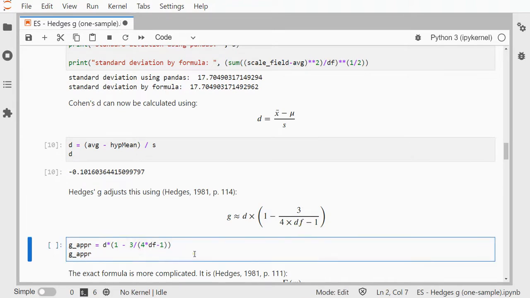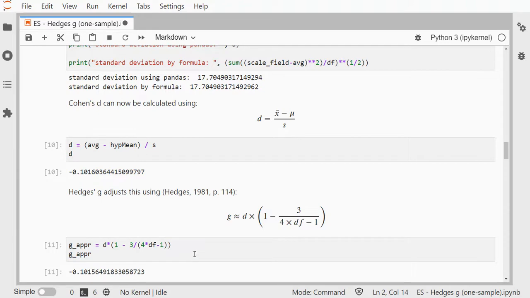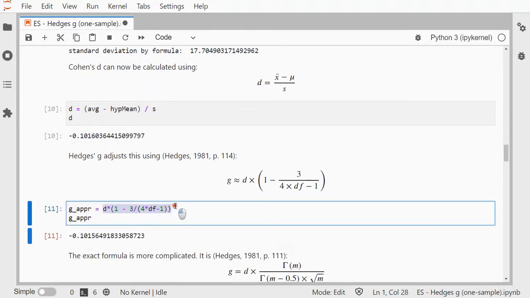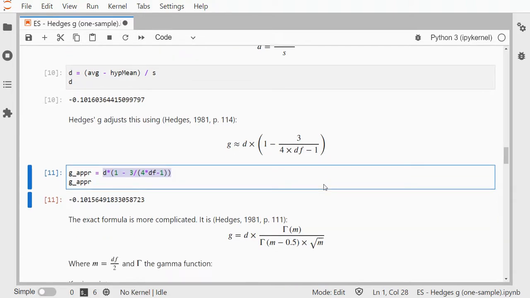So that's fairly straightforward. You can just use that in Python, calculate that exactly the way that formula is shown here. The exact one is a little bit more complicated. It uses a so-called gamma function of m, where m is then the degrees of freedom divided by 2.